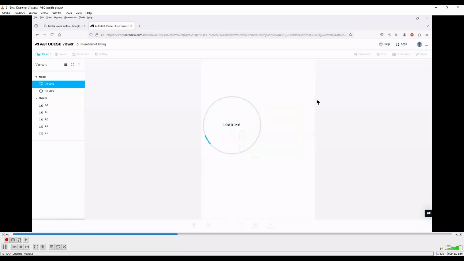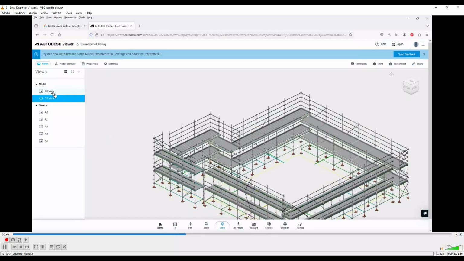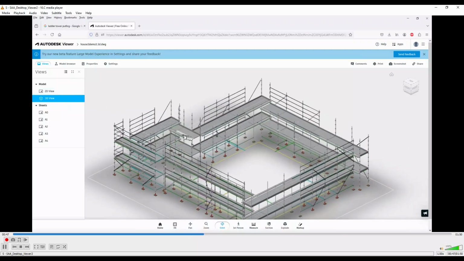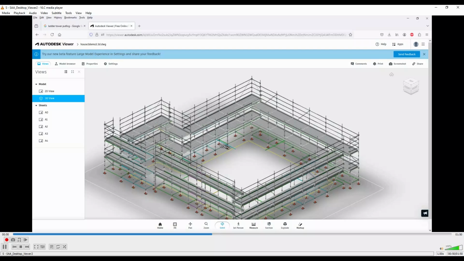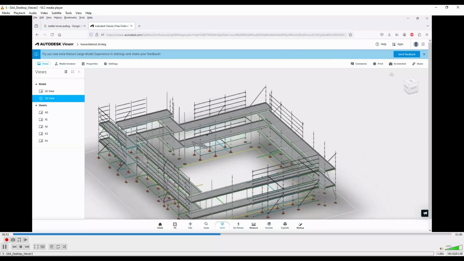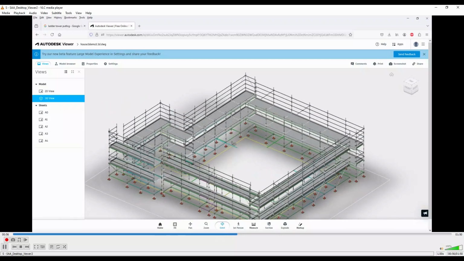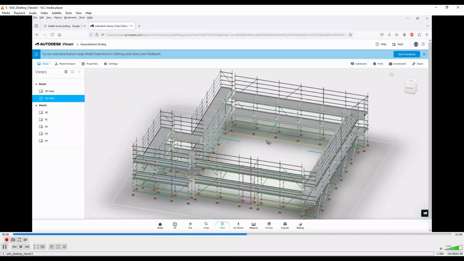So let's look at the 3D drawing now. You can see there, the performance is pretty good. You can actually just use your mouse and hold down the mouse button and drag around and view your scaffold any way you like.